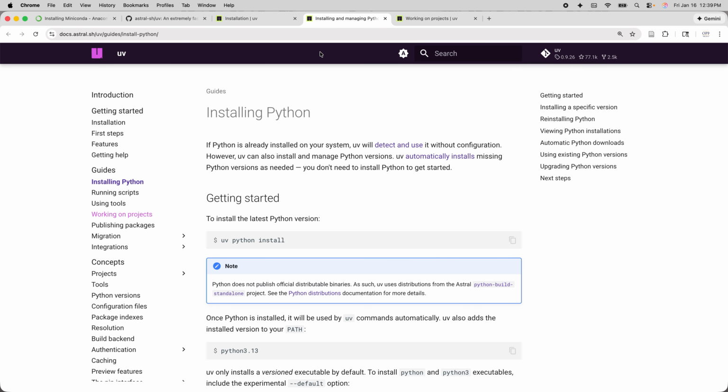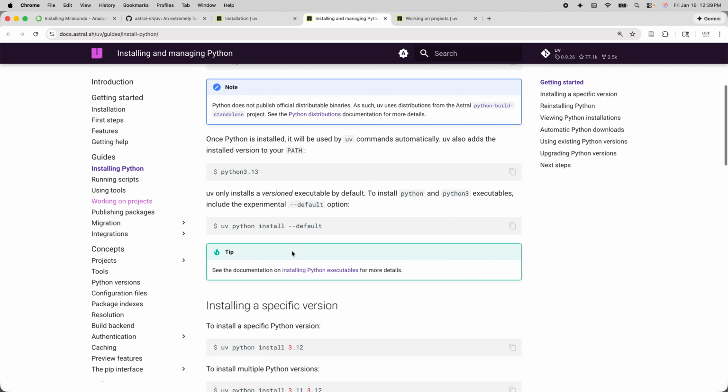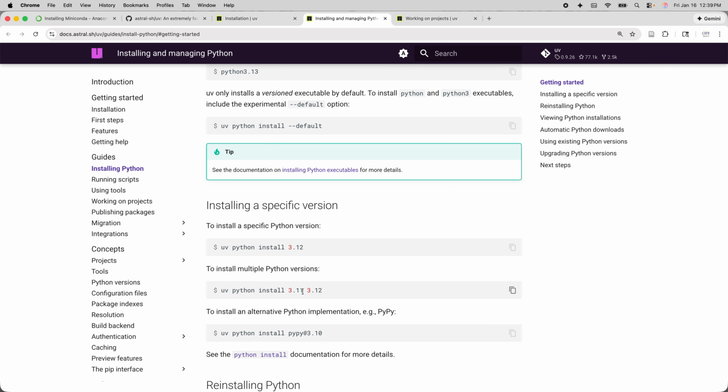The next page I want to show you is just a little bit further down. It's how to install Python once you've created one of these virtual environments. And there you go, UV Python install, or UV Python install the specific versions. Now see how this is different from what we did with the conda keywords. Here it's UV Python install 3.12. There's no equal symbol. It's not Python equals 3.12 or 3.13. You can also install more than one version at a time.